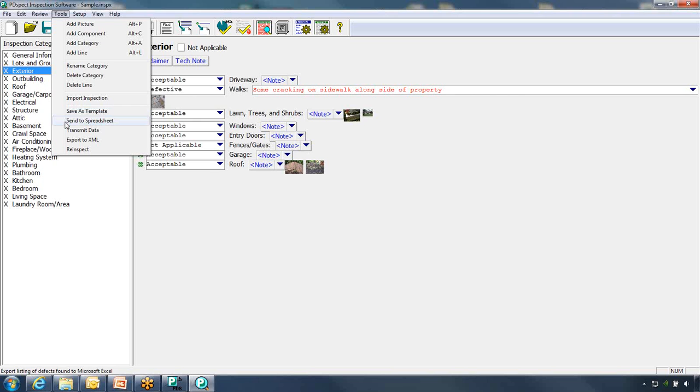Now we have Send to Spreadsheet. This allows you to send data to a CSV file, and this is followed by Transmit Data. And this is only used with special templates and not typically used with property inspections. We have Export to XML, and then we have Reinspect.